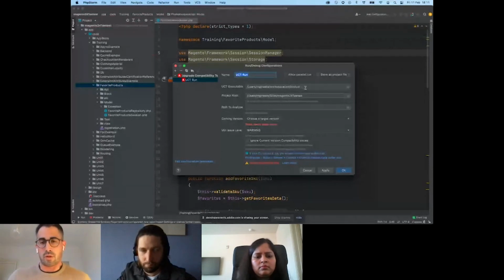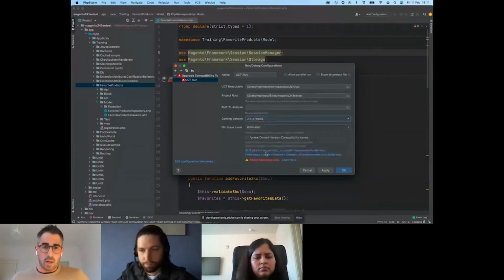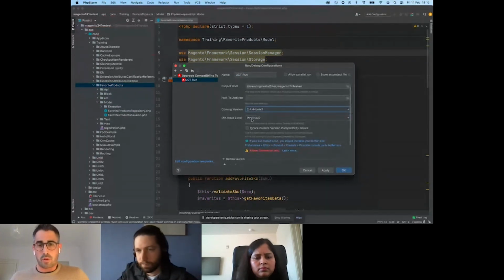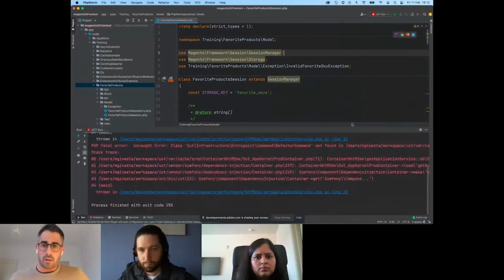That's what Sergey mentioned before. You will need to have Adobe Commerce license keys for that. You will need to provide the project root and the path to analyze. By default, it's going to be the root folder and the coming version. In this case, I will choose this one. And as before, the minimum issue level, which can be warning, error, or critical error. I will apply changes. Okay. And now this is available here, and we can just run the tool.